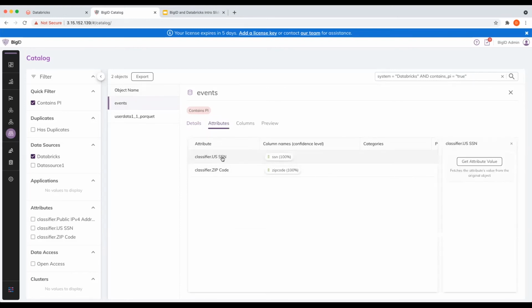I can now click on this and get the attribute value, which will give me a sampling, assuming that I have the proper role-based access control within BigID, to show me why it was classified as a US Social Security number, because it did find this specific element inside this table in this specific column.